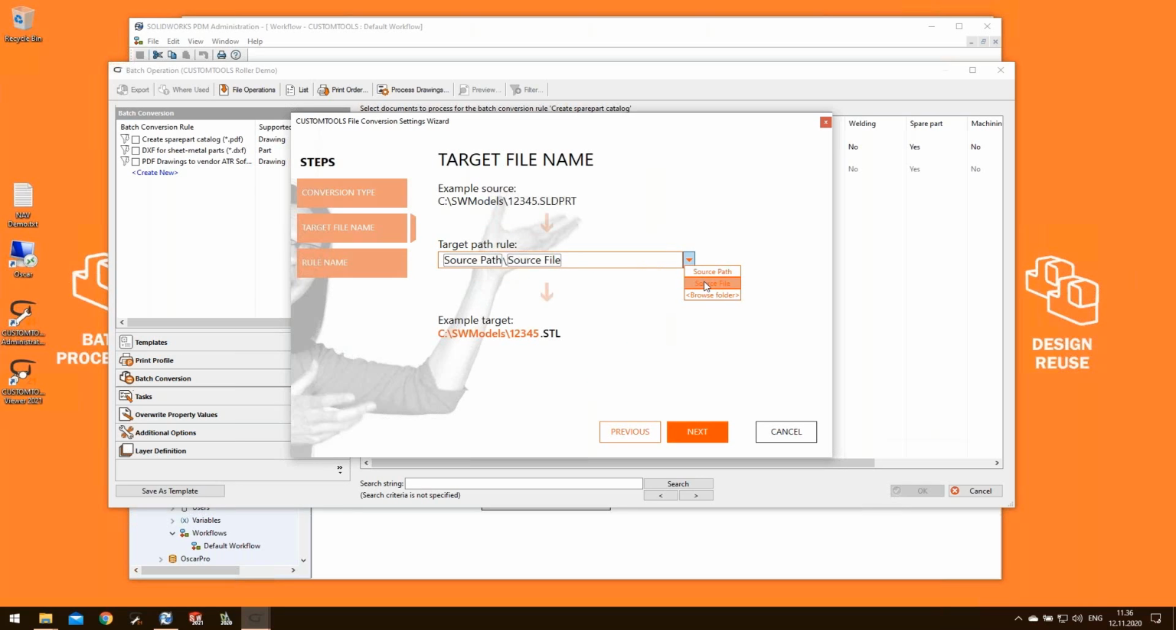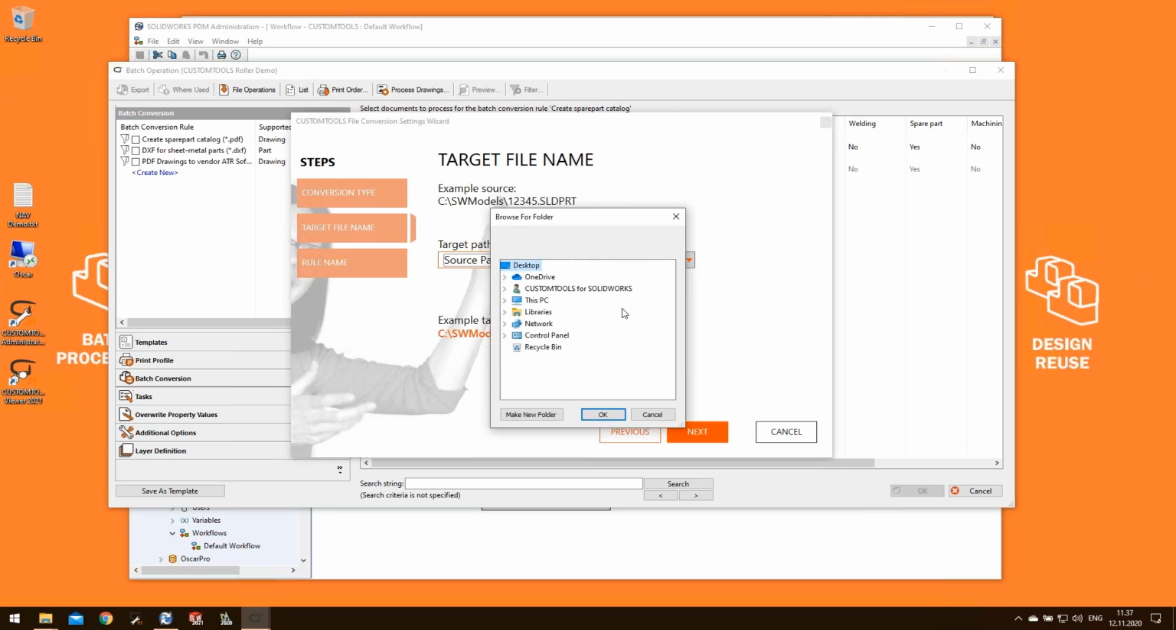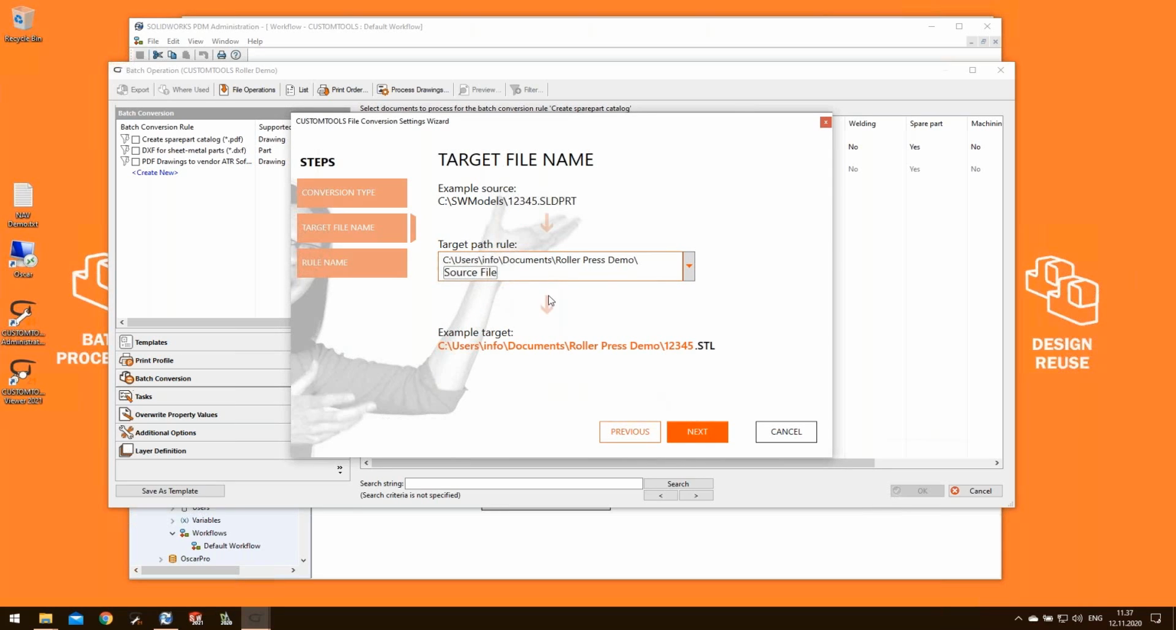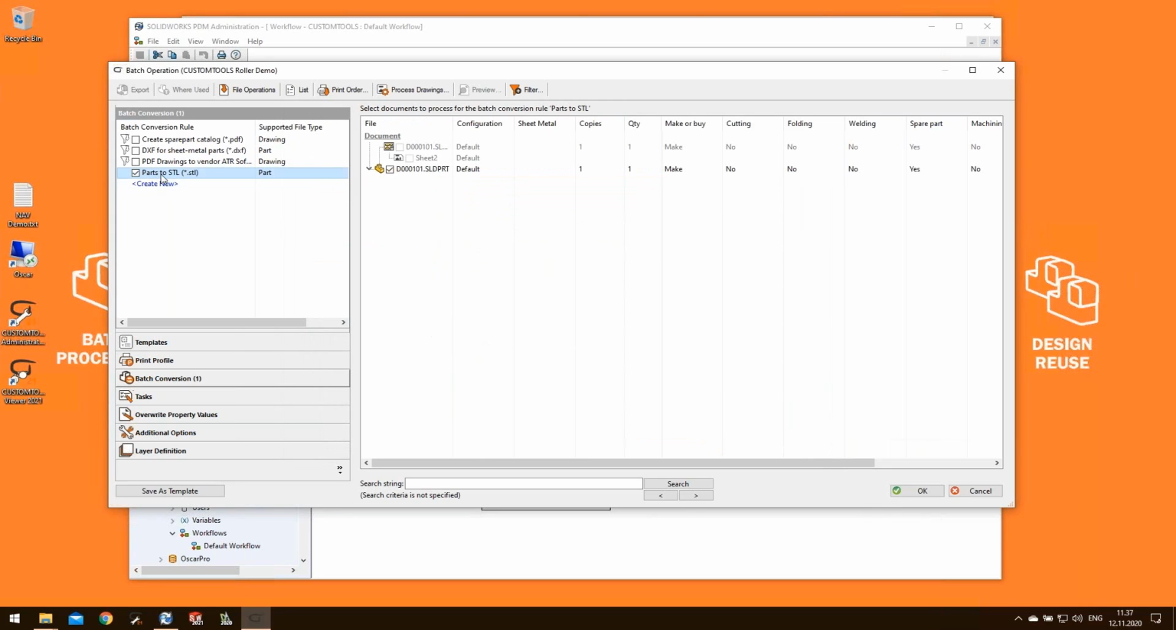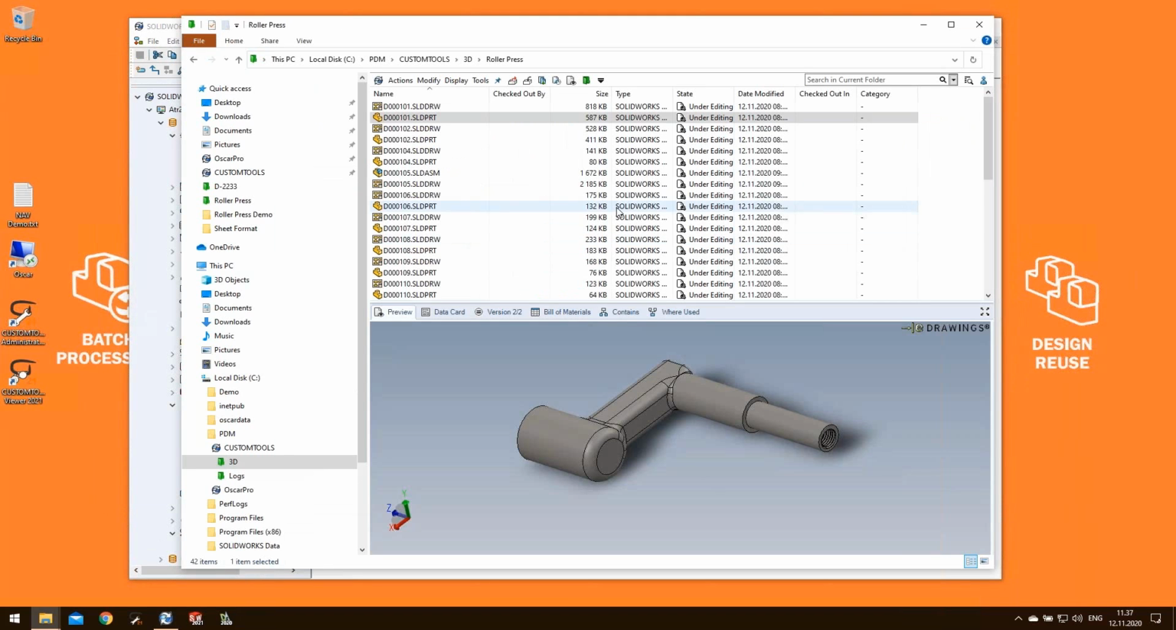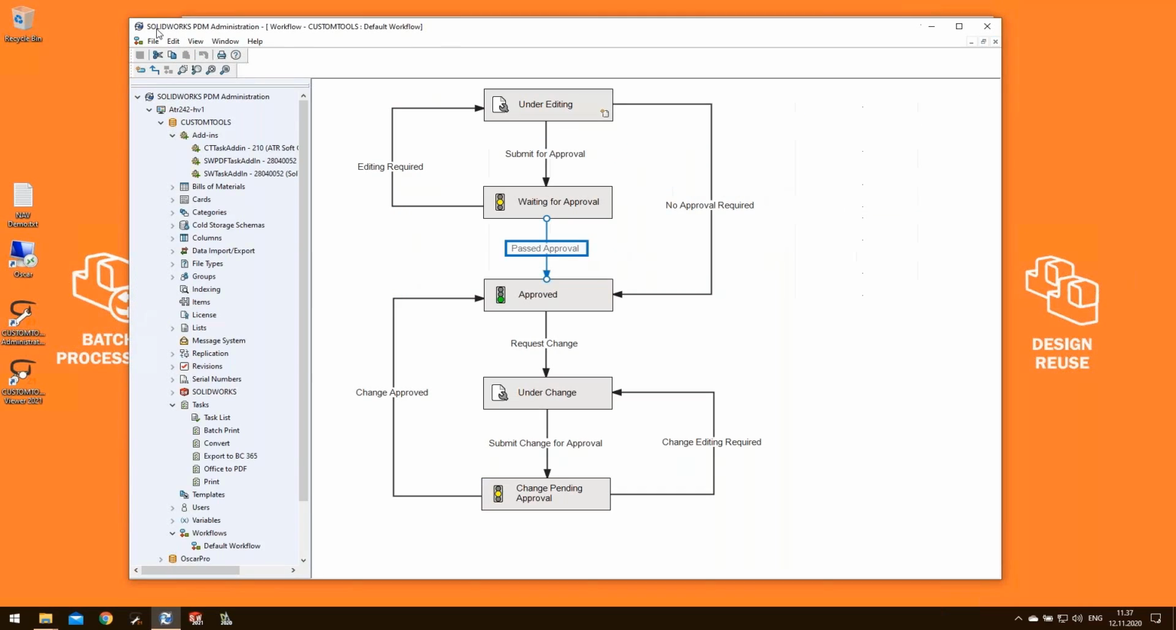And not to make any exception, we use the same folder again. And here is what we are expecting to get out. And now we can just accept the rule name. It's a descriptive name that we can use in the future as well. So we can just hit OK. And now PDM will take care of the job we just defined.